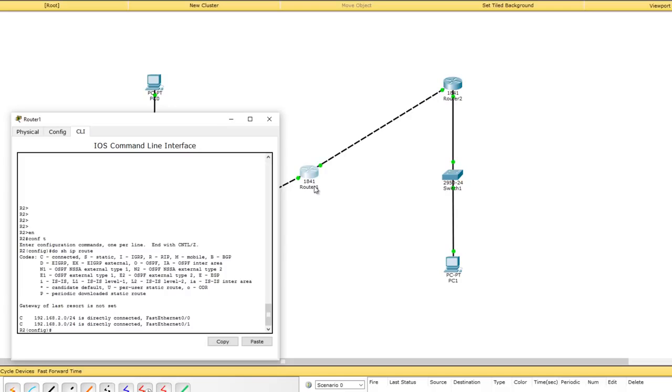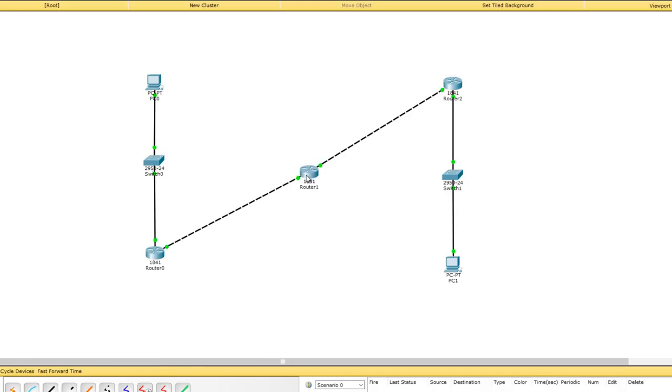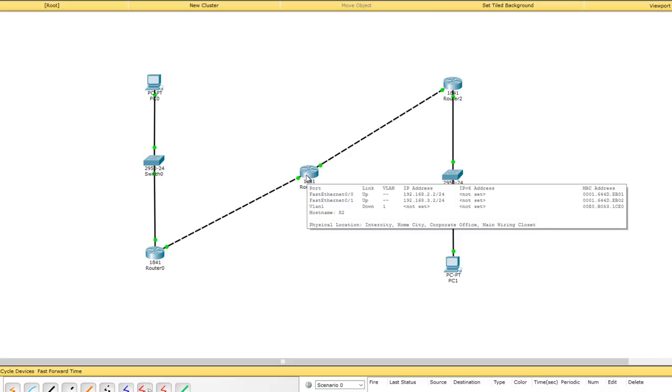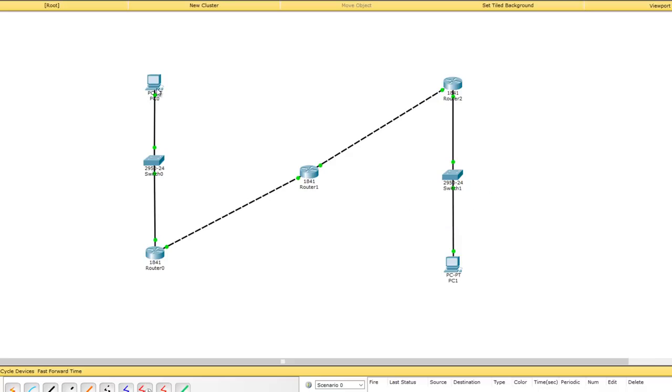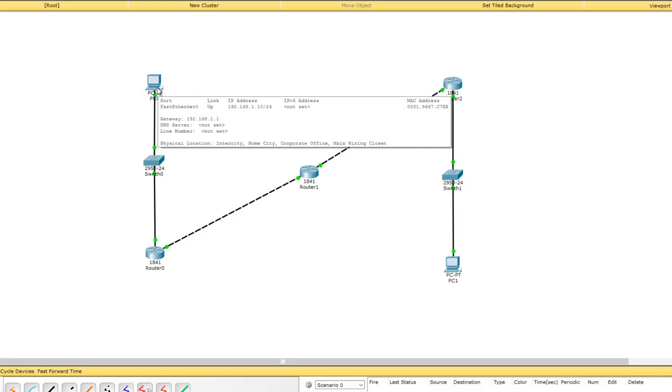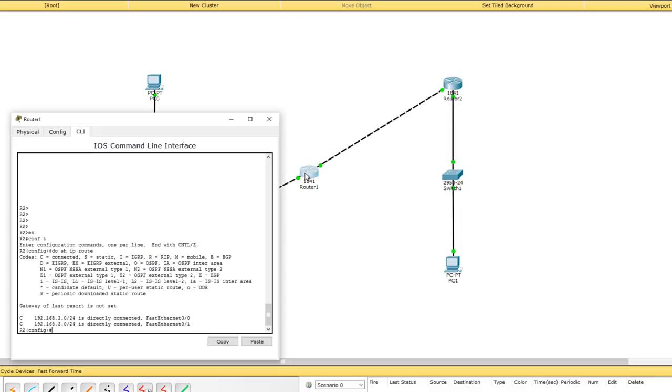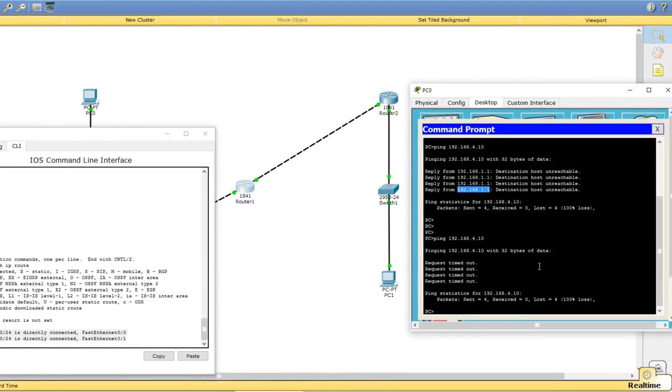So it wants to send the destination host unreachable message, but it doesn't know how to even reach back to you, because this device is 192.168.1.0, and like we just looked at it, it doesn't even know anything about 1.0. So there's no way it could inform the sending device that it cannot reach the destination device. That is why we have this message which says request timed out.